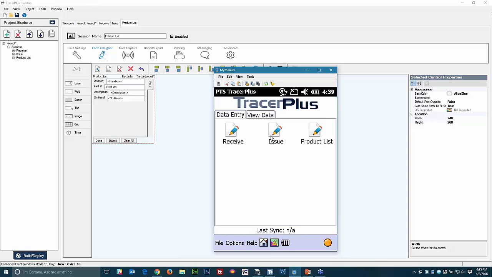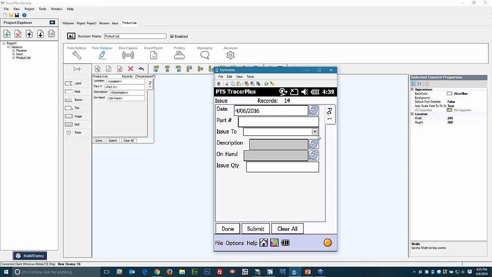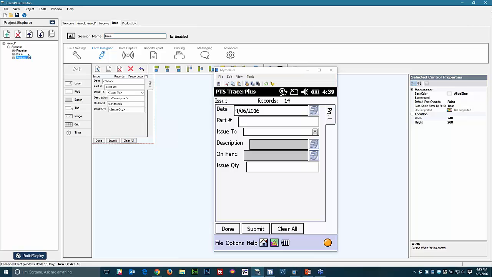Right, so if we look at receive, we look at issue. Once again, that's going to have our refresh and drop down issue. So I'll just mark those real quick. Refresh true. And our drop down to 14.